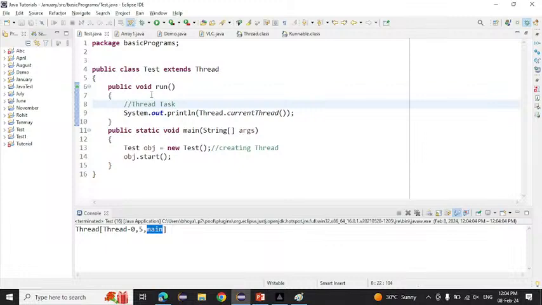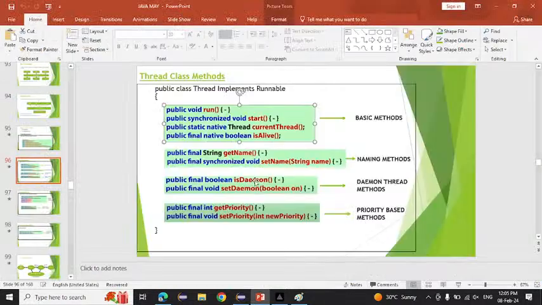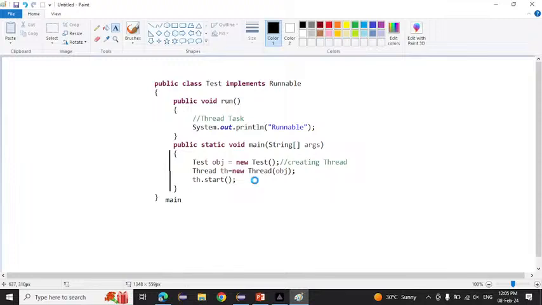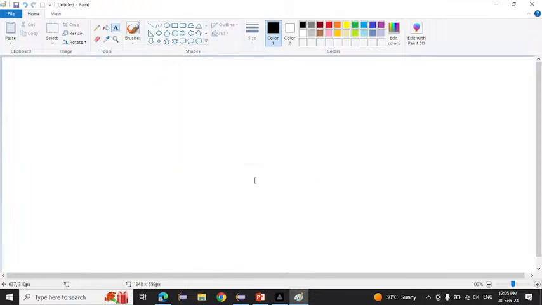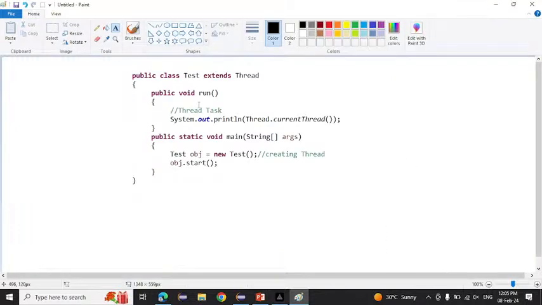What will happen here? I will copy this program from here and come into the page. Now I will tell you how this thread will be working. As I told you, whenever we execute the program, JVM will come into the main method, and after that what will it do?